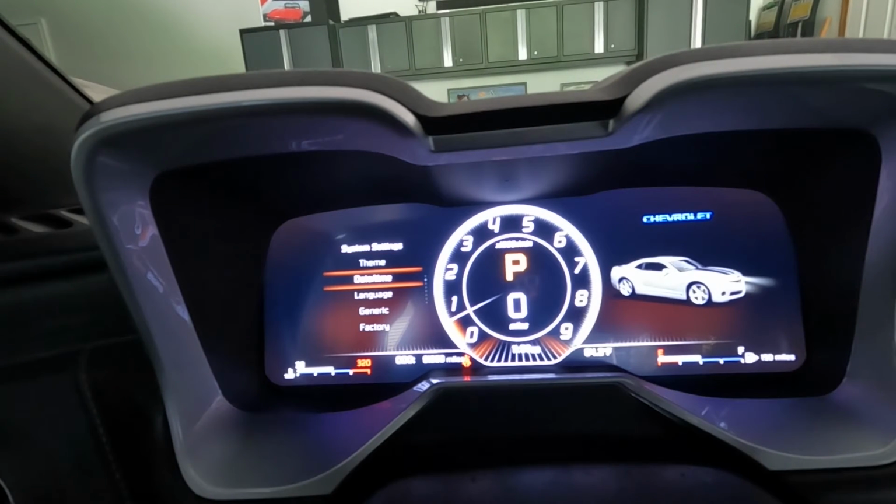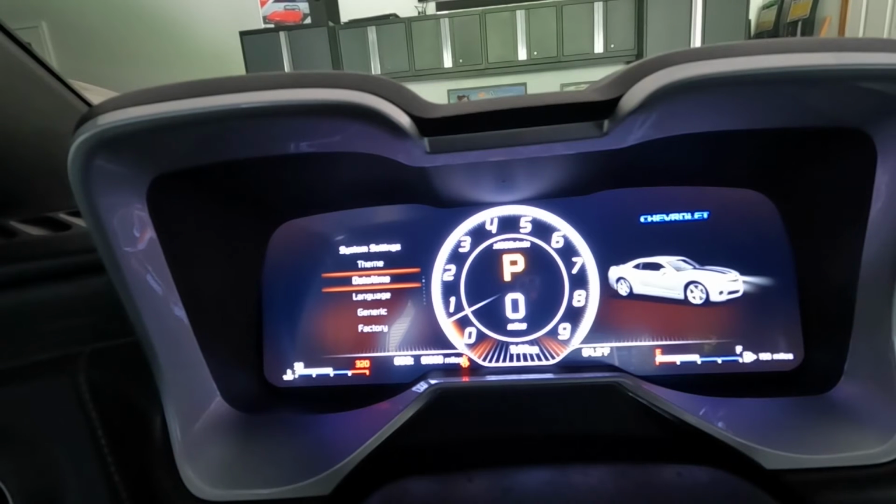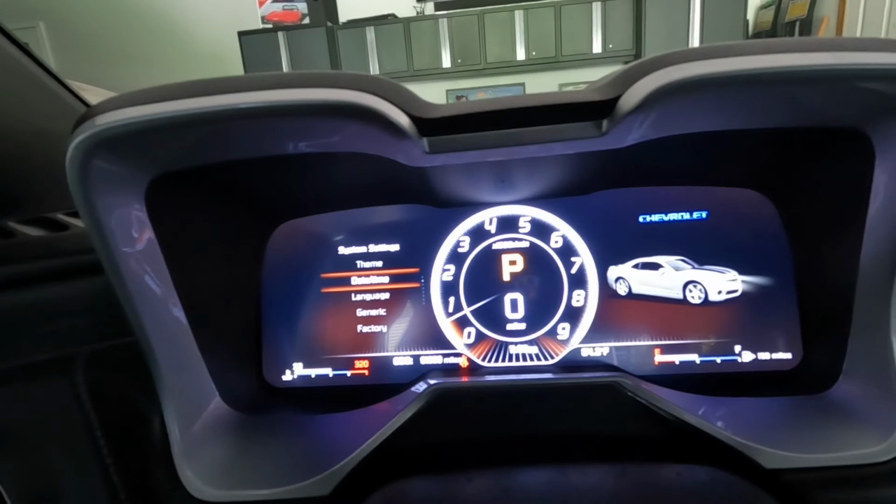Date and time, you have to manually set the date and time. It doesn't sync with the head unit, so you manually do that.